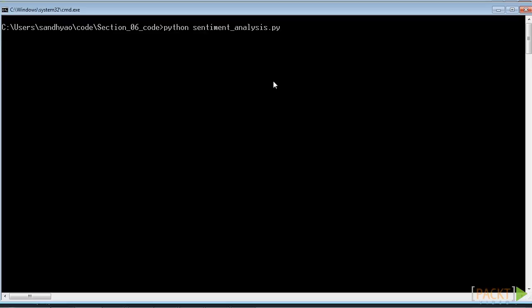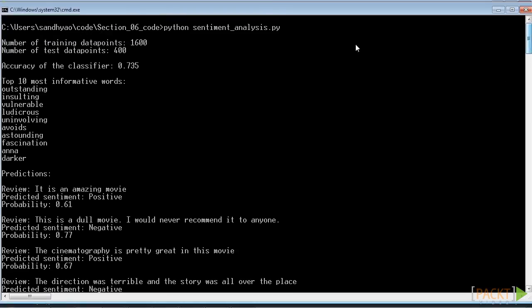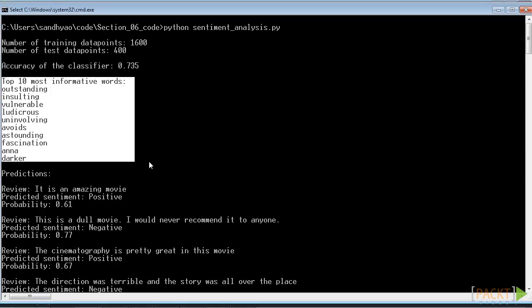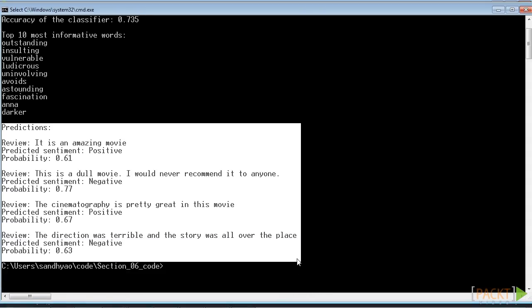Finally, we're ready to run this code. As you can see, you can see three main things printed on the terminal. The first is the accuracy, as you see on your screen. The next is a list of most informative words. And the last is the list of predictions, which are based on the input sentences and the probability.